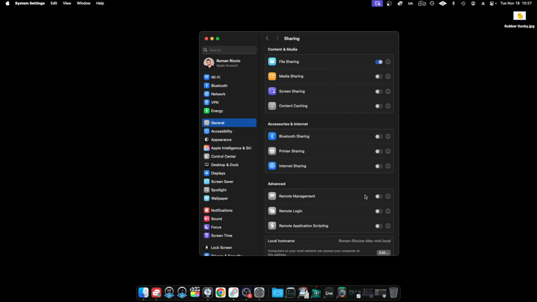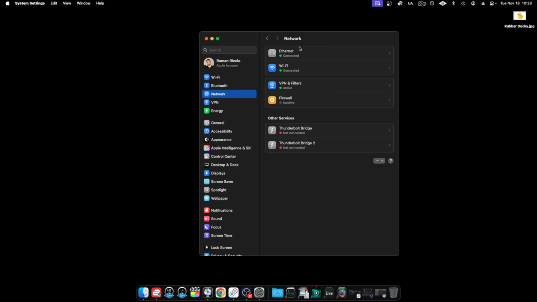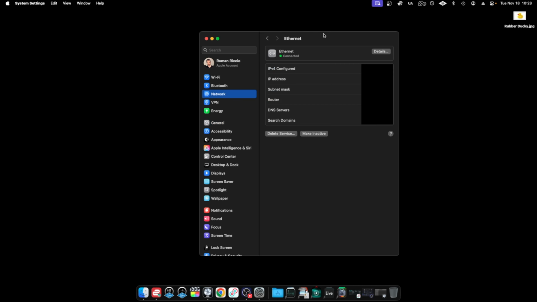The next part is to make note of your Mac's IP address, which is under System Settings again, but now we go to Network and then Ethernet, and then you're going to see the list, and it just says IP address right there. So write that down, memorize it, whatever you've got to do.